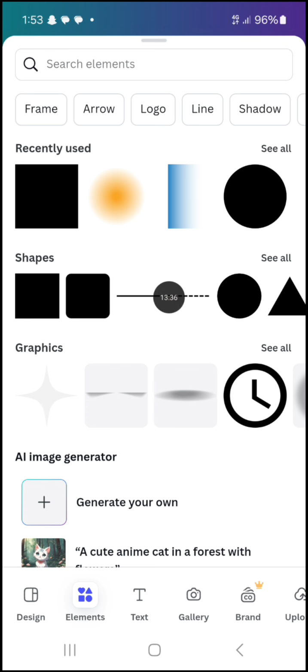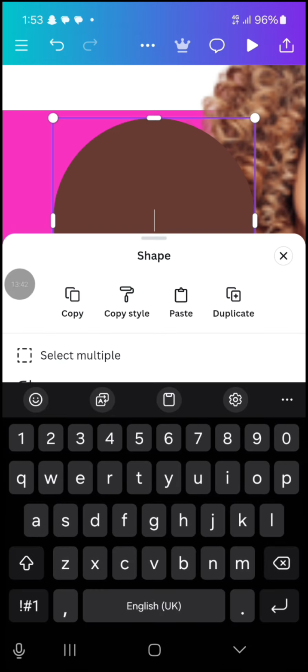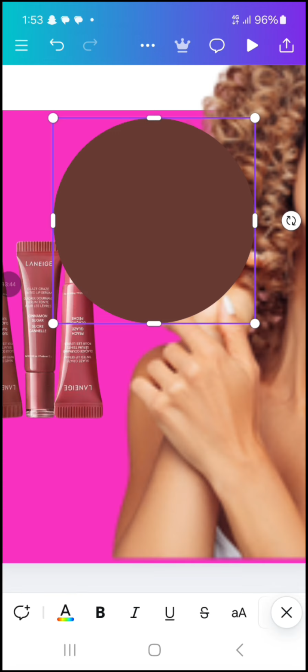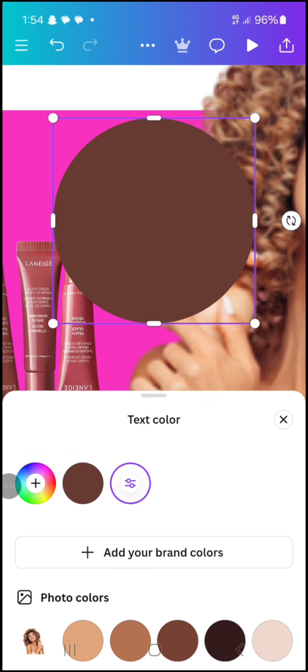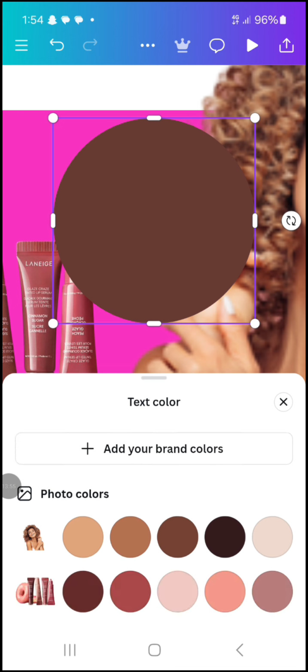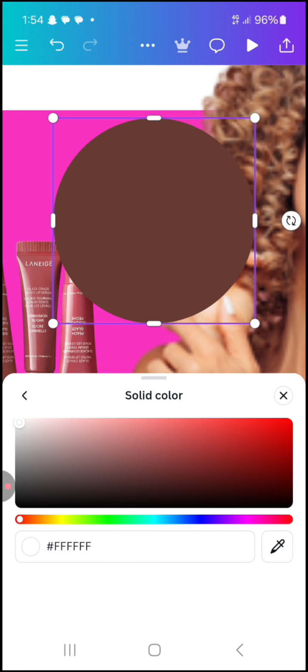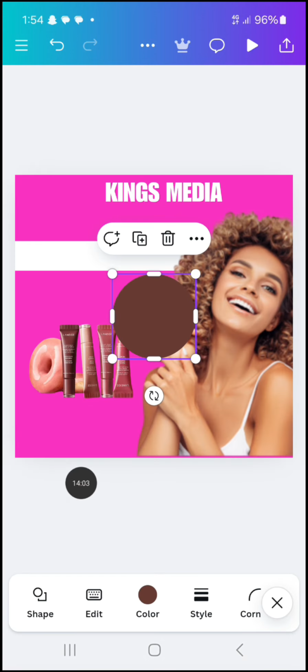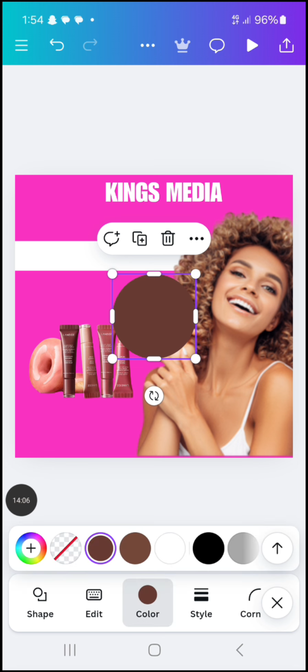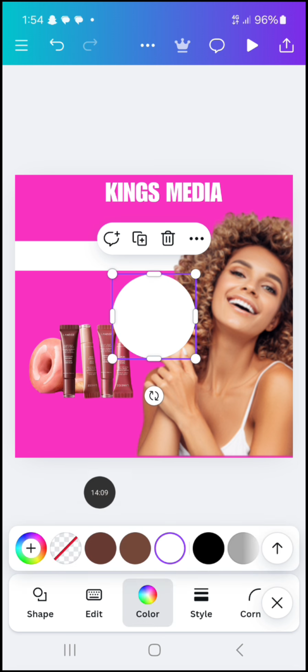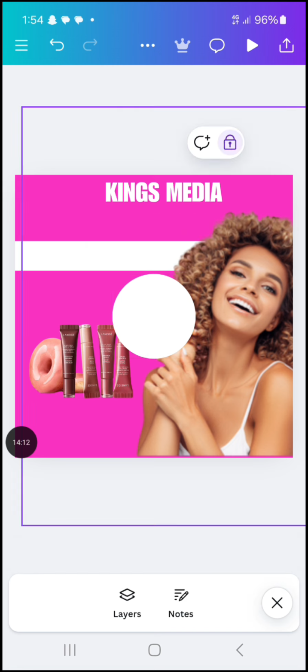Then you see we have the shapes here. Come to this circle, tap on this circle. Yes. Now let's change the color. The color to white. Come to this color. To white. Yes. Then you tap on a free space like this and you select it again.